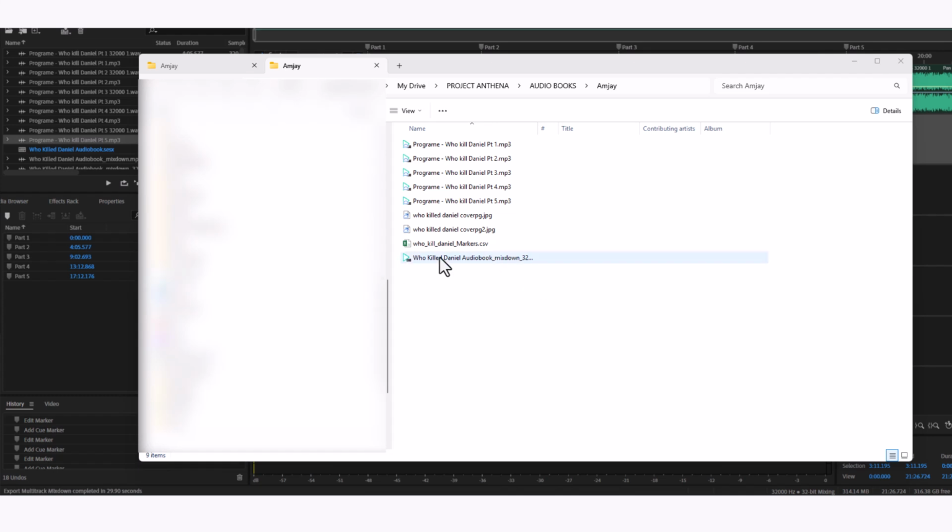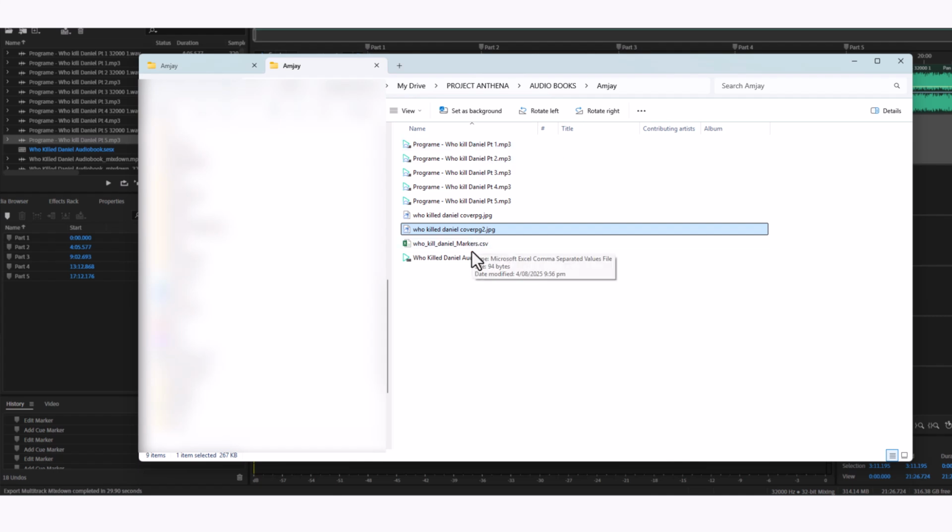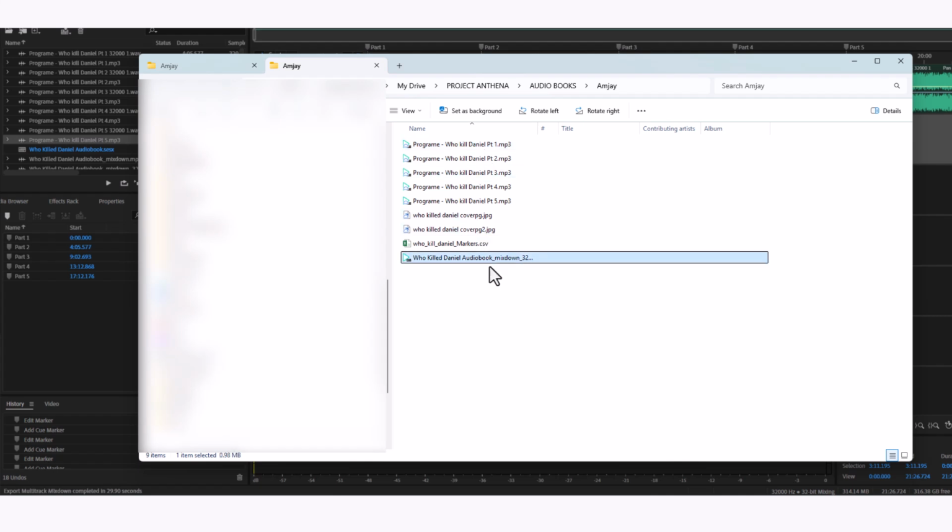Okay, let's see what we've exported. So this is what we've exported. You can see it. We have our cover. I'm going to use any one of these as a sample. So maybe I'll just pick one as a sample. Then this is our complete file. So you have a mixdown 32 bits. Let's open it and listen to it.